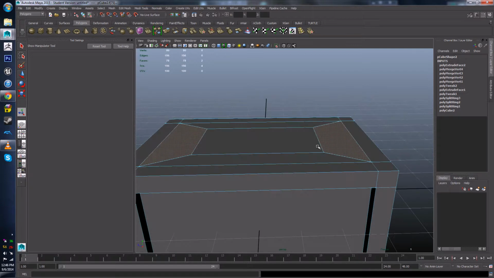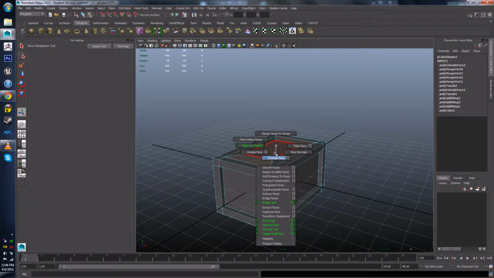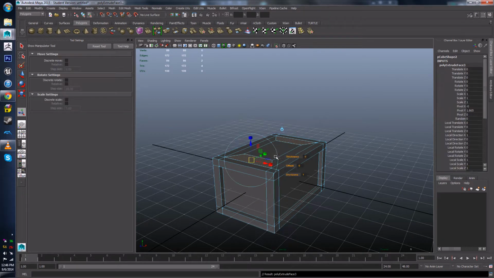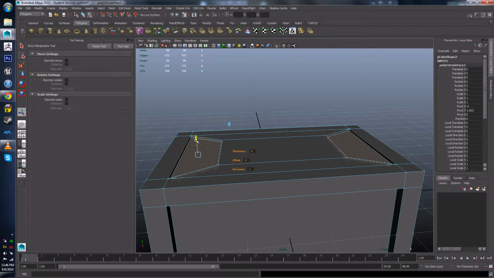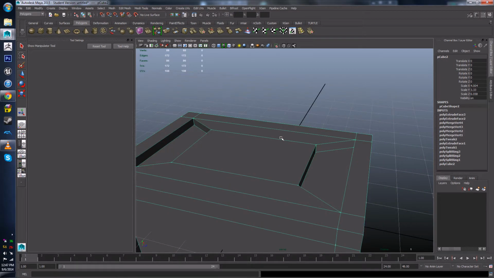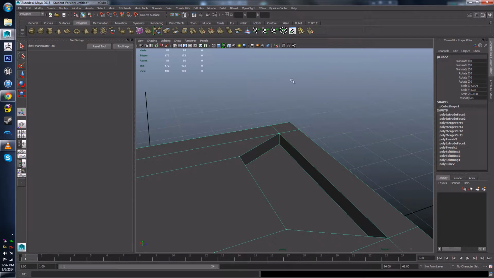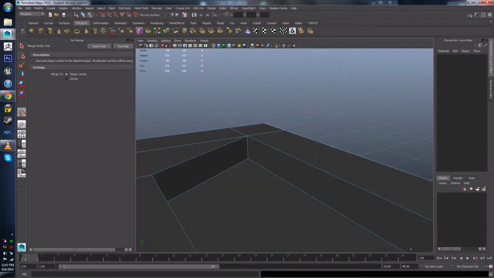I'm gonna select these two, and I'm gonna extrude again, holding shift and then right clicking. I'm gonna extrude these down. Yeah, that's looking like it. Alright, and I'm going to go into object mode, and I'm going to use our new favorite tool, which is the merge vertex tool. Actually, I totally lost it when they released this tool.